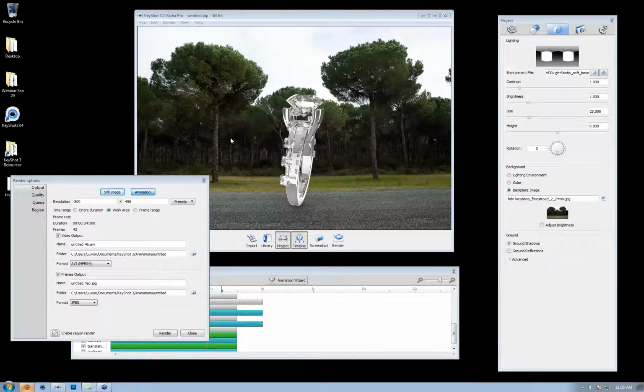Let's see here. So output formats for animation, in addition to the individual frames, you have your AVI. So we have Flash video actually is in there, and QuickTime. So there are your formats right there.